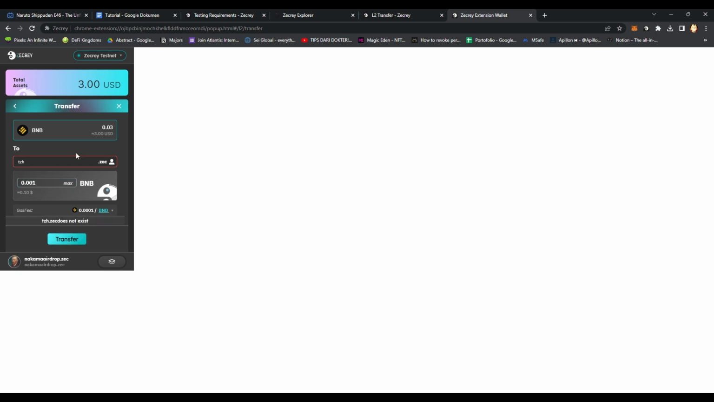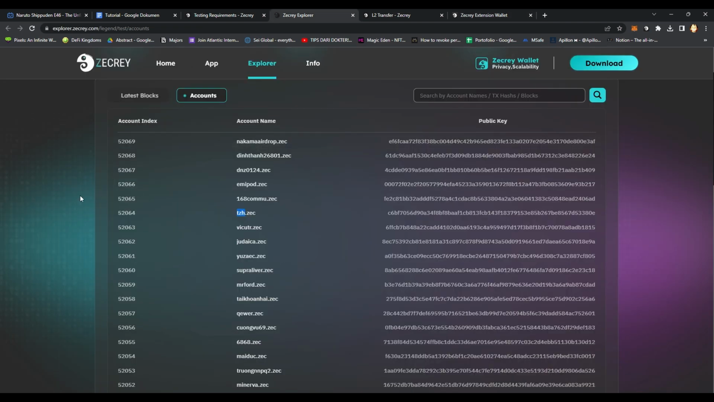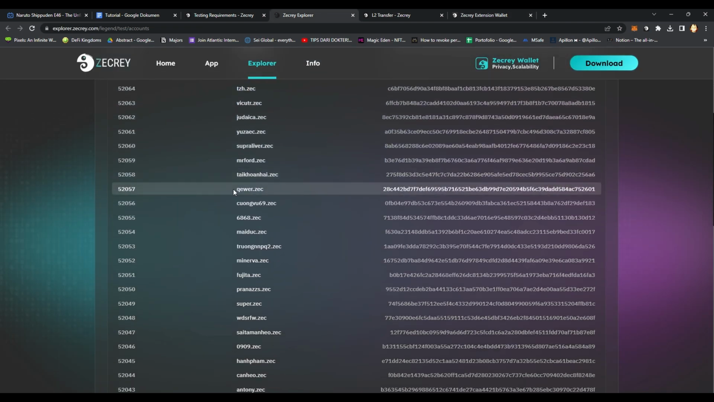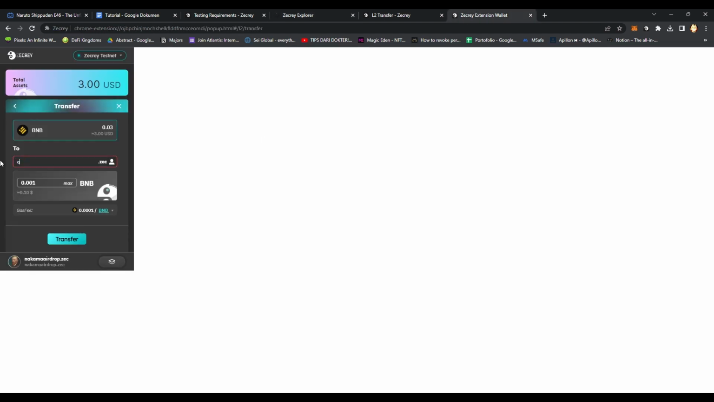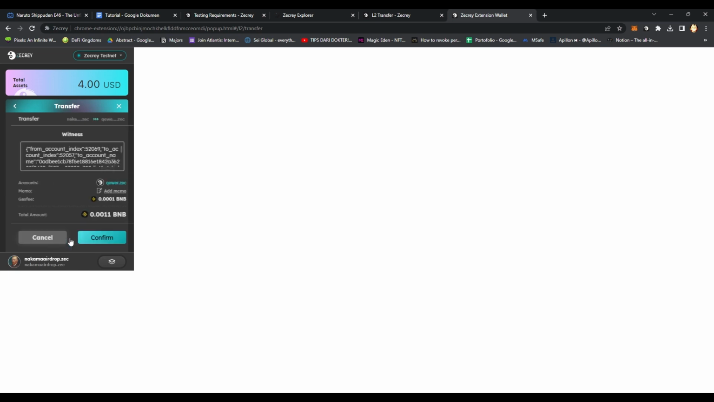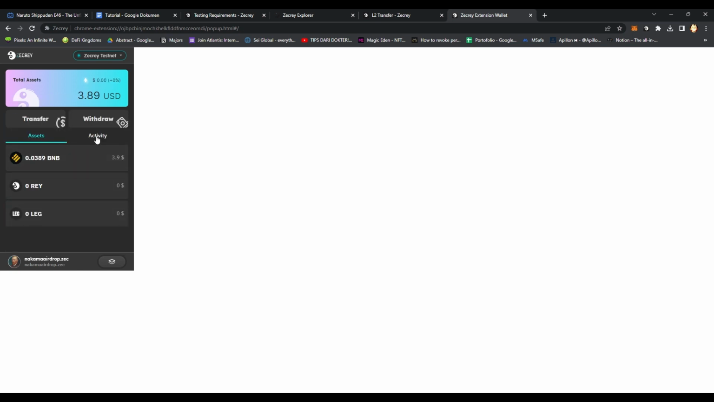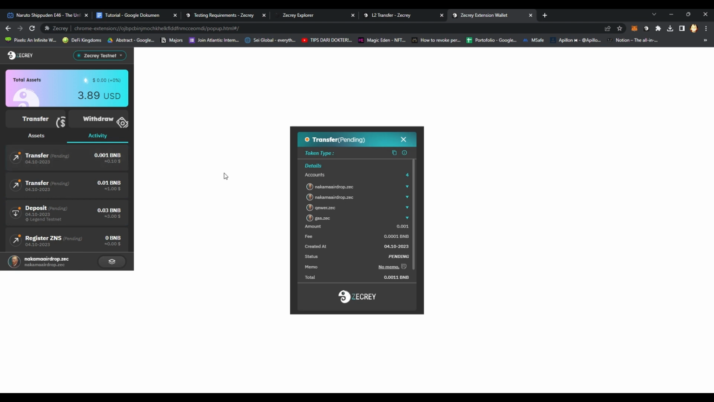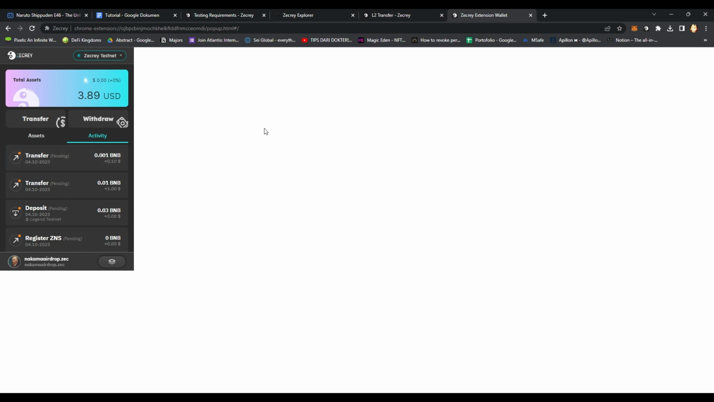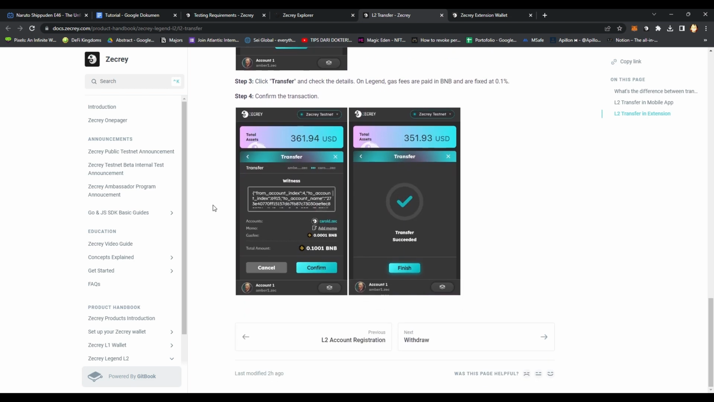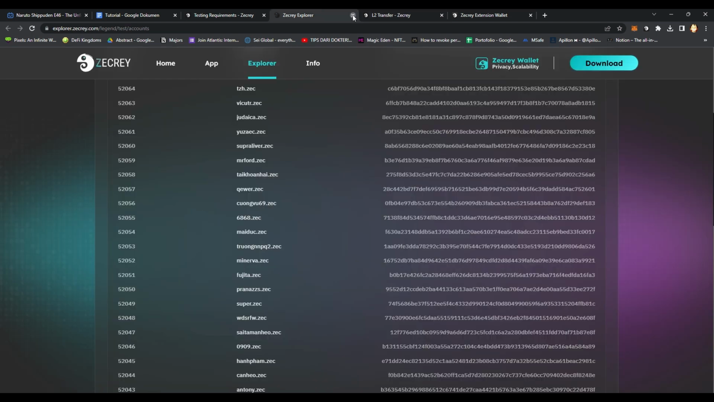Transfer doesn't exist. Okay, try another keyword. Okay, it's available. Try to send 0.001. Click transfer. Confirm. It's finished. You can check on activity whether it's success or not. After transfer, we can go to the next steps.